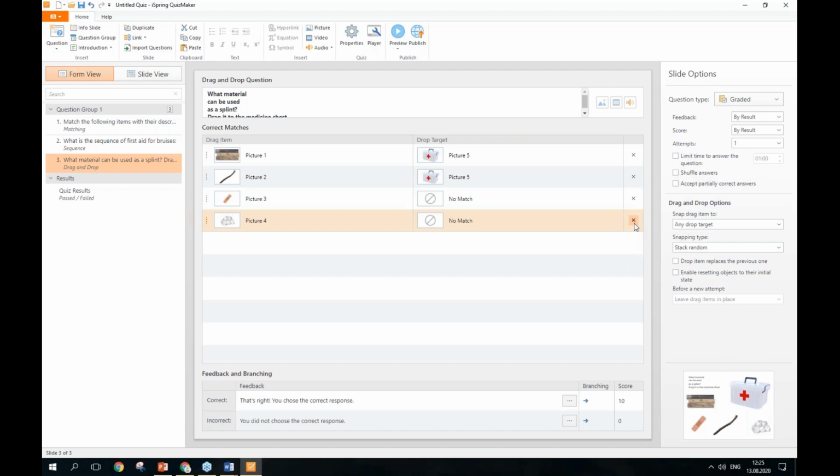Okay, so all the questions have some general options, and some of them have a specific option which is only for this question. So let's take a look at what options we can set up for the drag and drop question type.